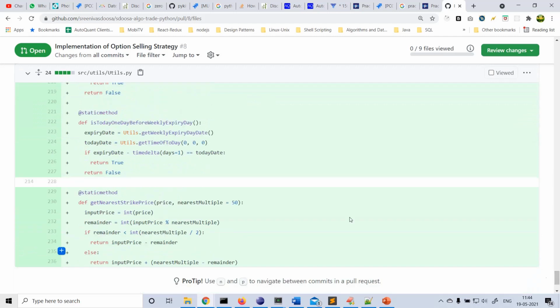Similarly, what we are going to do in this function is check whether today is one day before weekly expiry. Get the weekly expiry date, then set today equal to the day's date, and do expiry day minus 1 compared with today. Okay, this won't handle it if there is a holiday between the weekly expiry day and one day before expiry day. This does not handle that, you can add it, but it's okay. You can trade on Tuesday and Wednesday, or you can trade on Wednesday and Thursday.